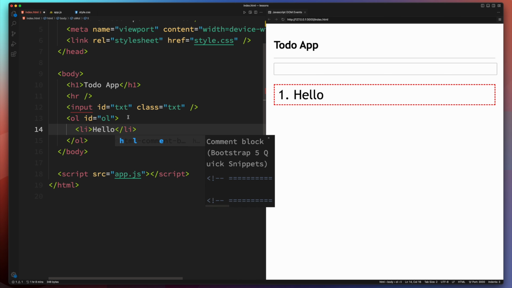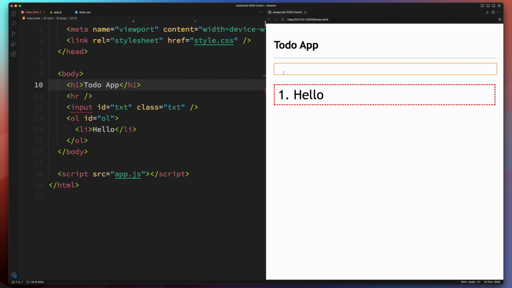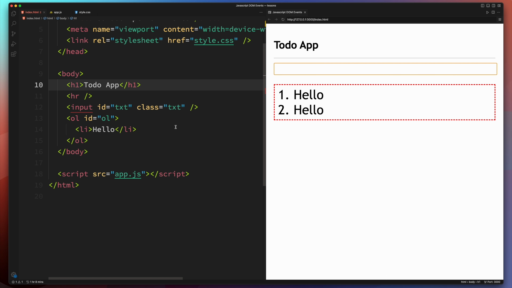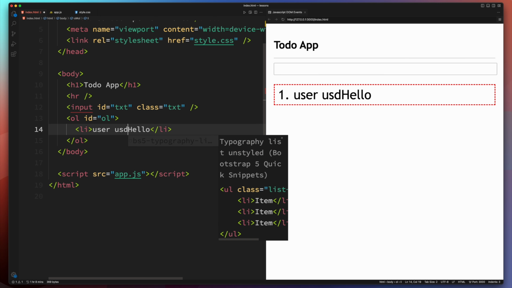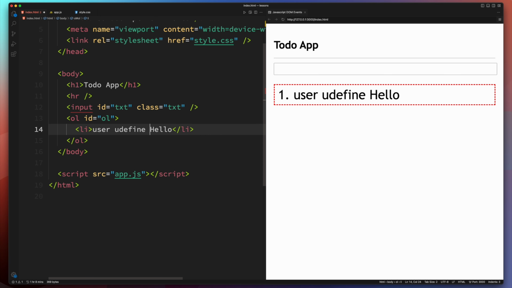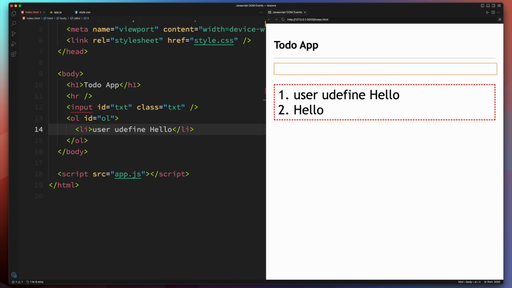This is the HTML interface of what we have, and we can prove that if we put hello here and press enter. So you can see that they're identically the same. I'll call this user define. This is user define, and if I do another hello here, this is what the system provides. So you can see that they are identical.